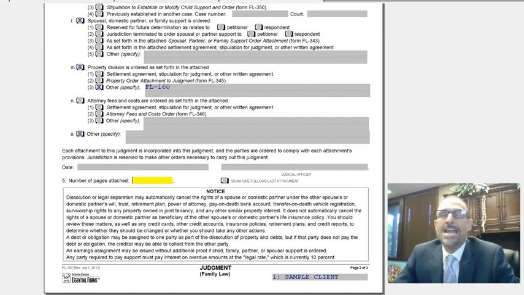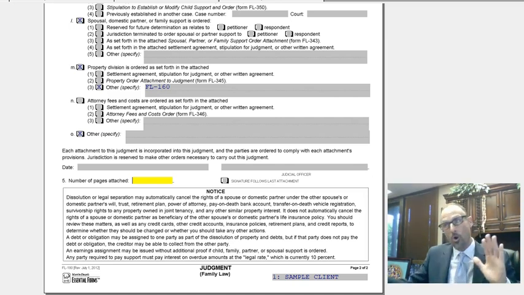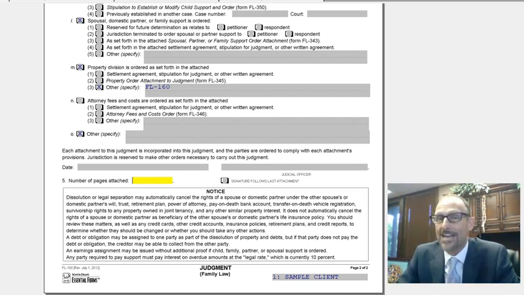Remember, you are never going to file an FL 180 alone. This judgment form comes with a whole pile of other forms attached to it typically. So if you're trying to file an FL 180 on its own, you're doing something wrong.